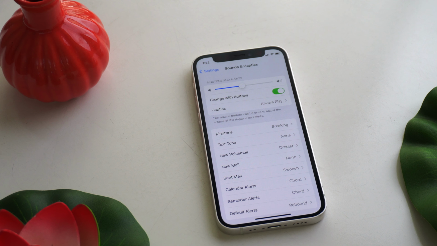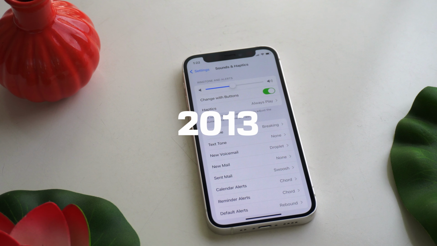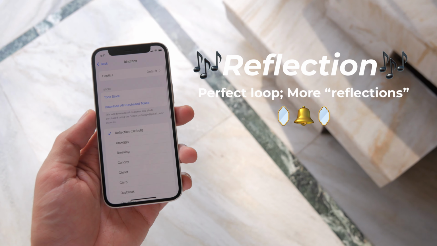Okay, so I'm going to start with the new ringtones, because it's not every day you get a new set of sounds from Apple. The last time was like a decade back, way back in 2013. So here you go.